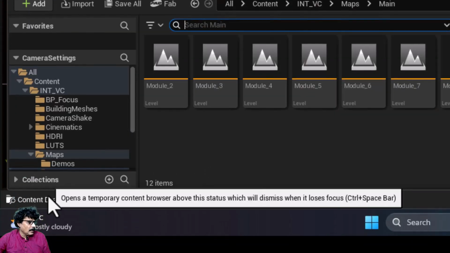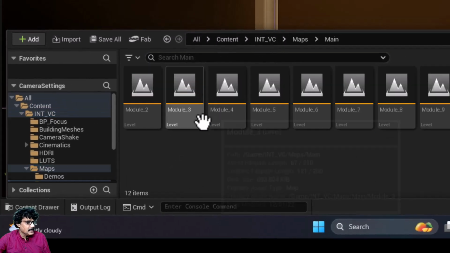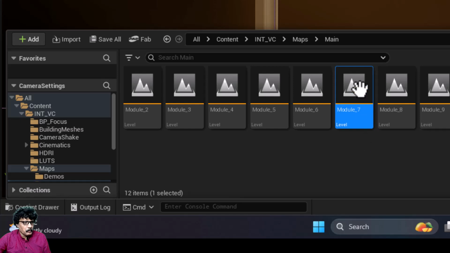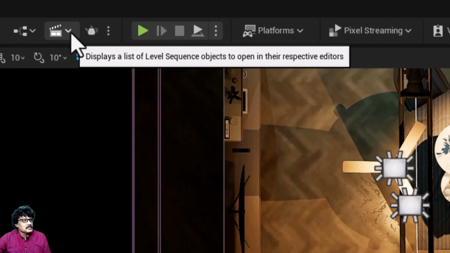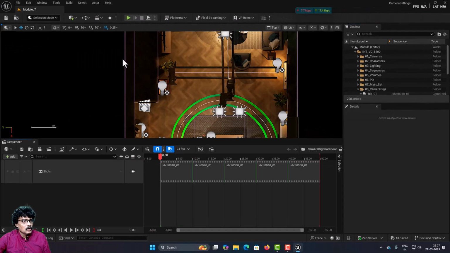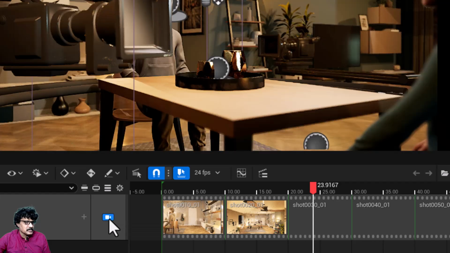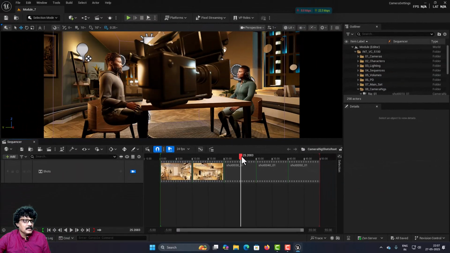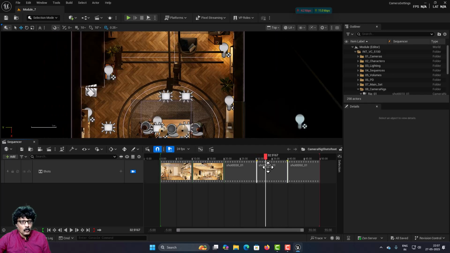I will come into the content drawer, Content, Int VC, Maps, and in Main I am now going to double click module underscore 7 to open this. I am going to come into this sequencer tab here, and choose camera rig shots root to open it. So now in this sequencer we have already worked on the 2 shots here, and the third shot also we have completed. If I enable this camera icon here, you can see in our previous session we completed this third shot, and now we are going to work on the fourth shot.